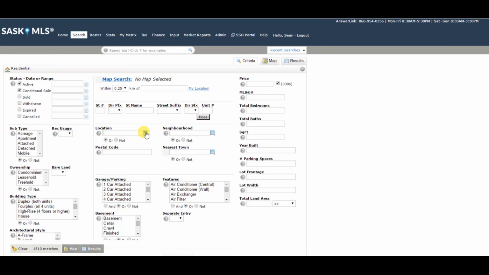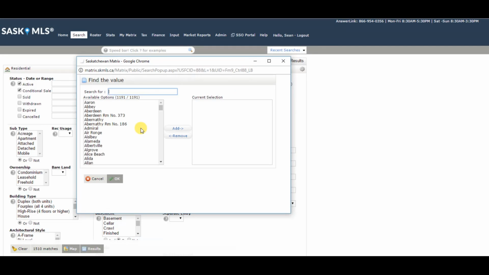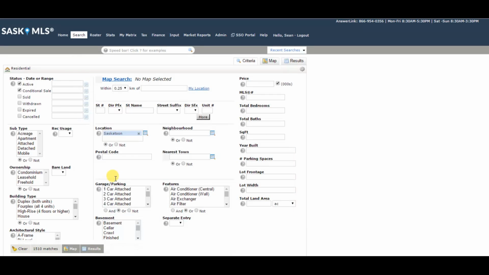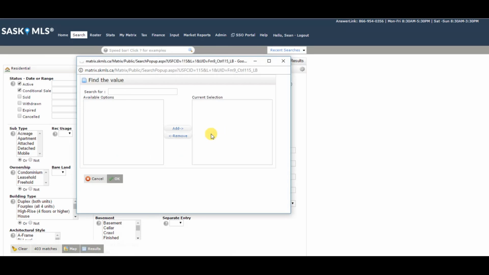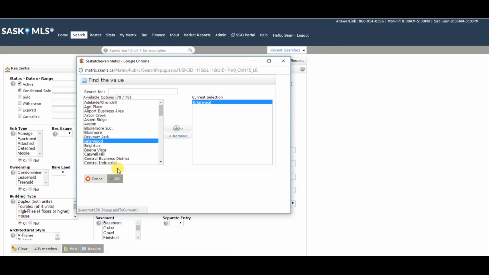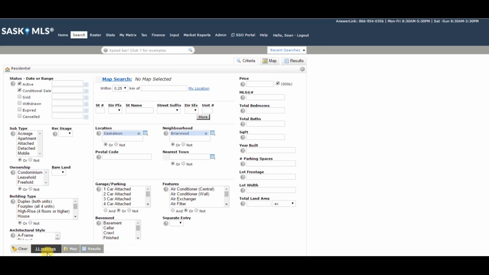Or actually, sorry, I'm just going to click on this little icon here. You'll see a drop down list, and I'm going to type in Saskatoon. There's Saskatoon. I can add it to the list, click OK, and then over here you can pick your neighborhoods that you want to do. So I'm just going to pick Briarwood, for example, hit add, click OK, boom, it now is going to show me that there's 11 matches.